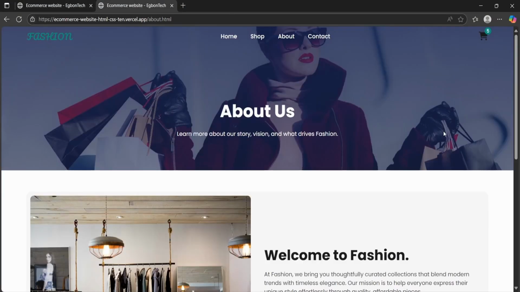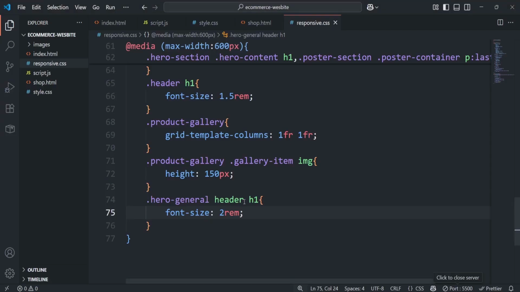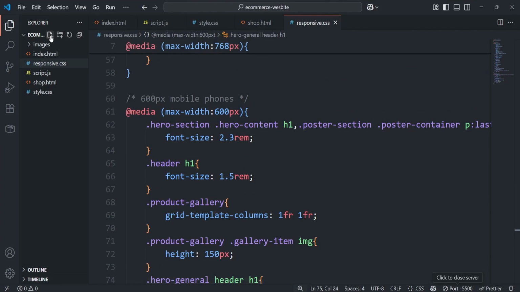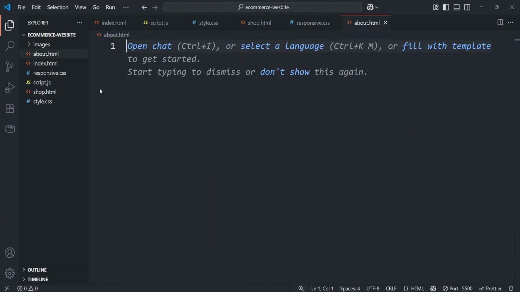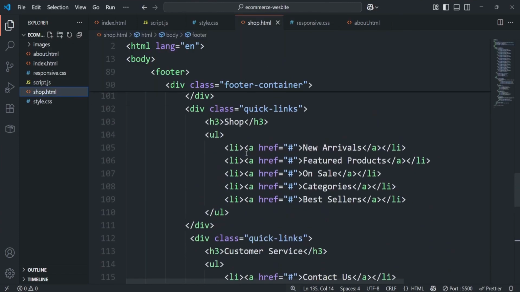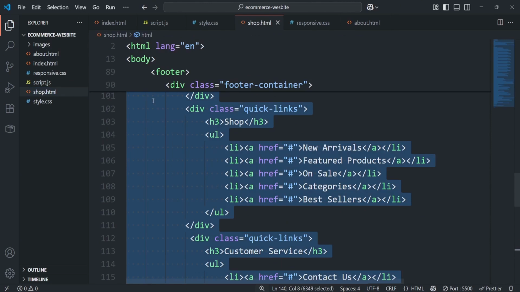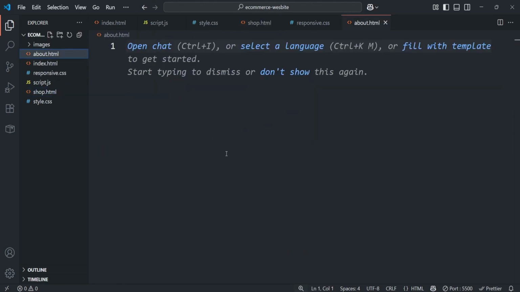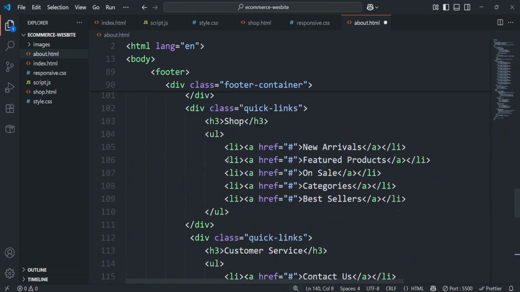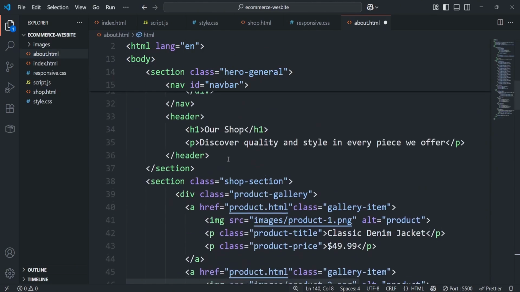So next we're going to start creating the About Us page. Okay, so I'll go back to the project. I'll create another file. I'll call this file about.html. Now I'll just copy everything from our shop.html file. Copy everything from here. Then I'll just paste that inside this about.html file. Then I'll get rid of the items inside of this section.